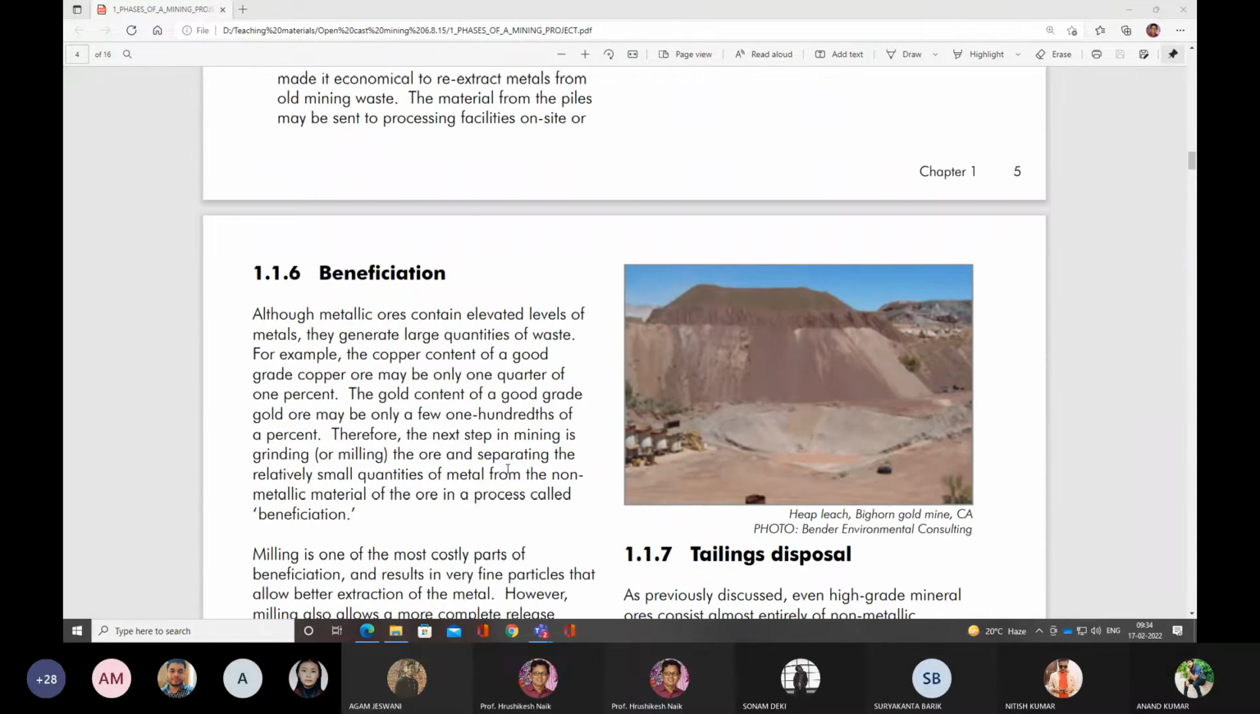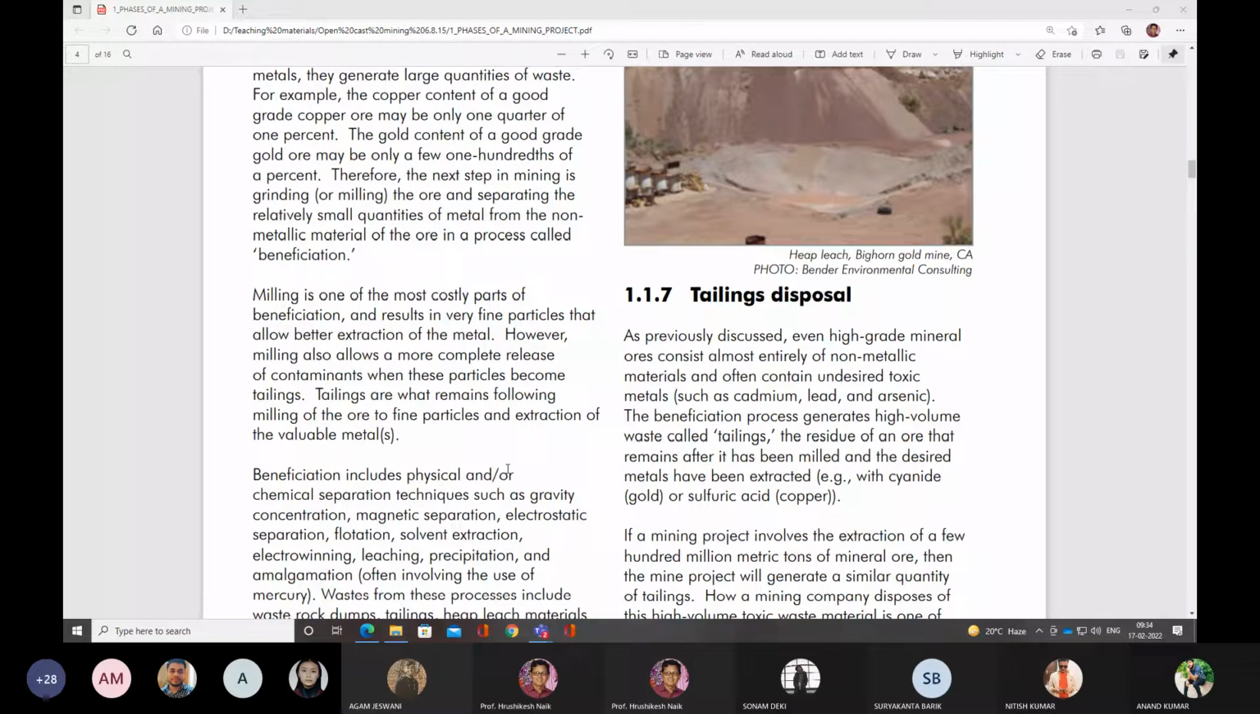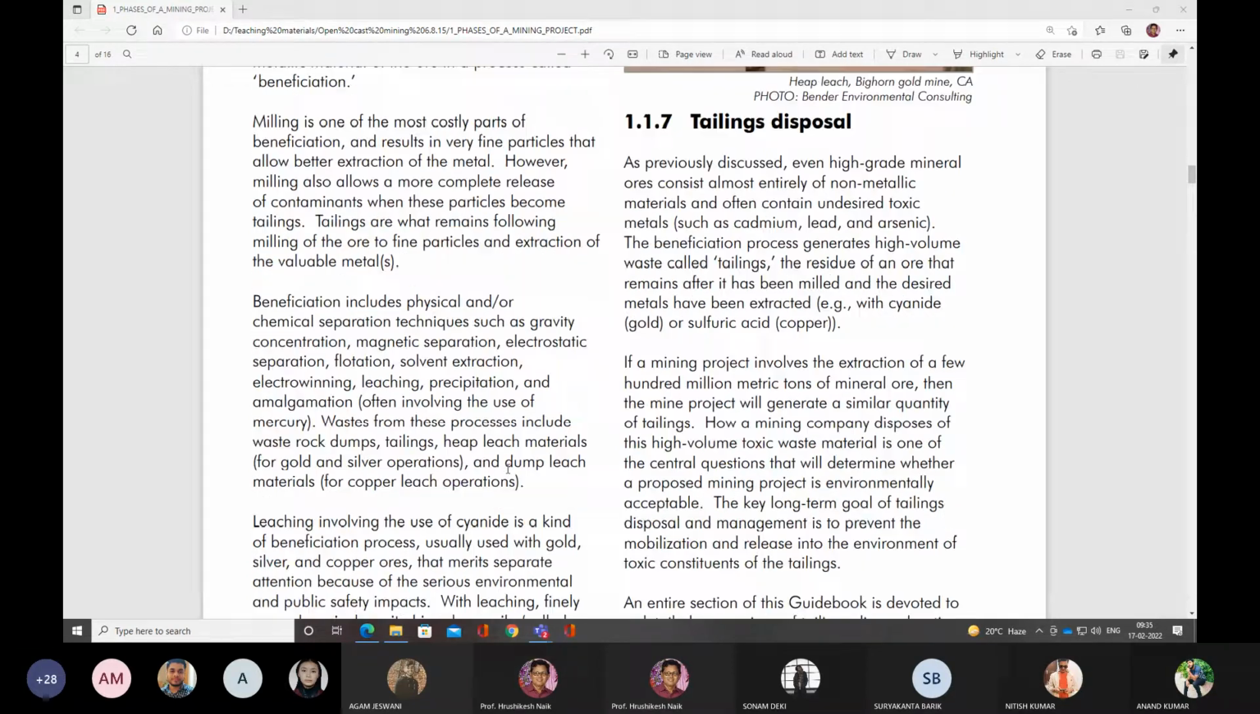So in the beneficiation process, you are going to get a lot of tailings. How to dispose of the tailings after the mineral is beneficiated? As previously discussed, even high-grade minerals consist almost entirely of non-metallic materials and often contain undissolved toxic metals such as cadmium, lead, and arsenic. These are very hazardous materials. Cadmium, lead, and zinc are heavy metals, which are carcinogenic also, and they are very dangerous to the environment. So you cannot dispose of these materials to the environment because they are very dangerous elements like cadmium, lead, and arsenic. They will affect human health.